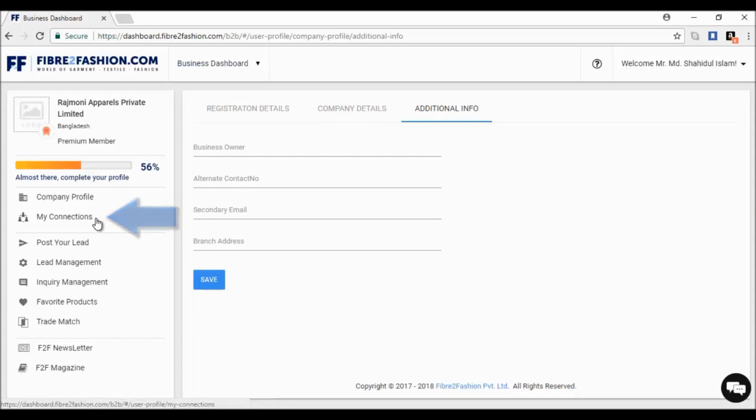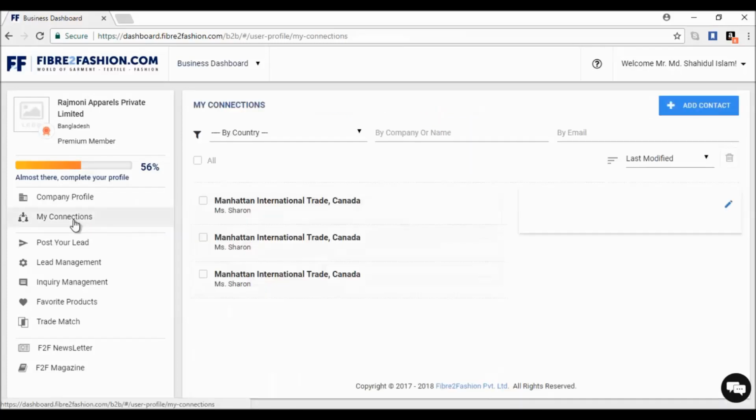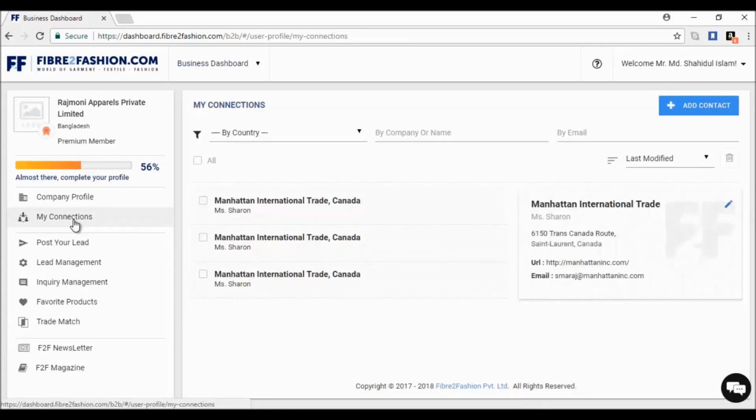My Connections will act as your business phone book and let you save all your contacts. You can also add contacts from your lead details page to My Connection by clicking on the Add to My Connections button. Basic members cannot add their contacts to My Connections.